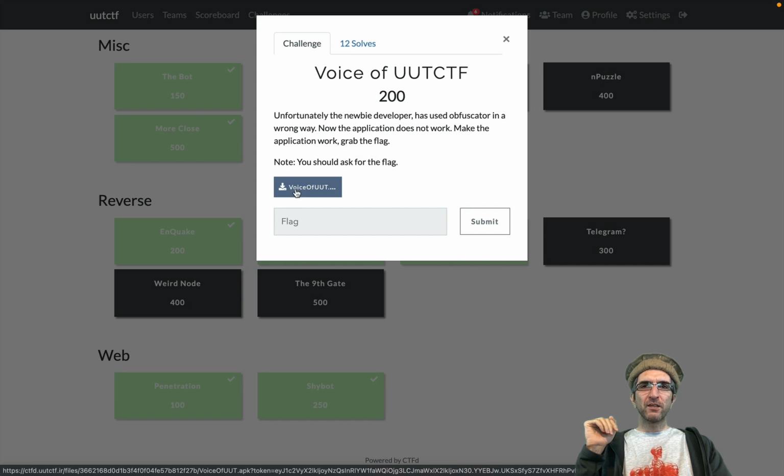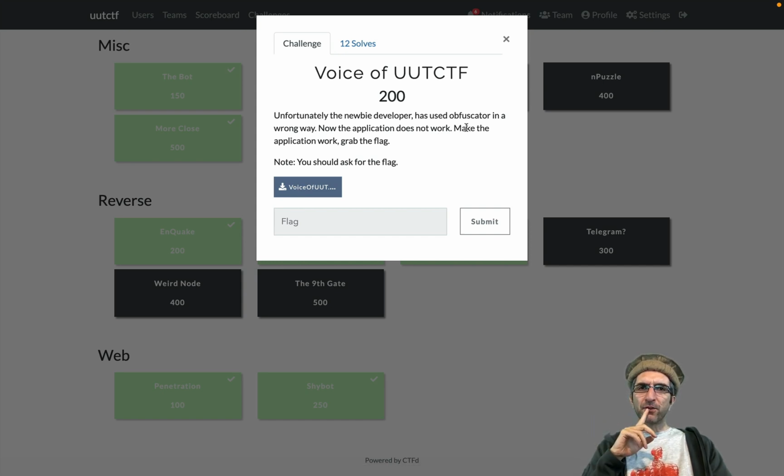You will download this, and it says, unfortunately, the newbie developer has used an obfuscator in a wrong way. Now the application does not work. Make the application work, grab the flag. Note, you should ask for the flag.